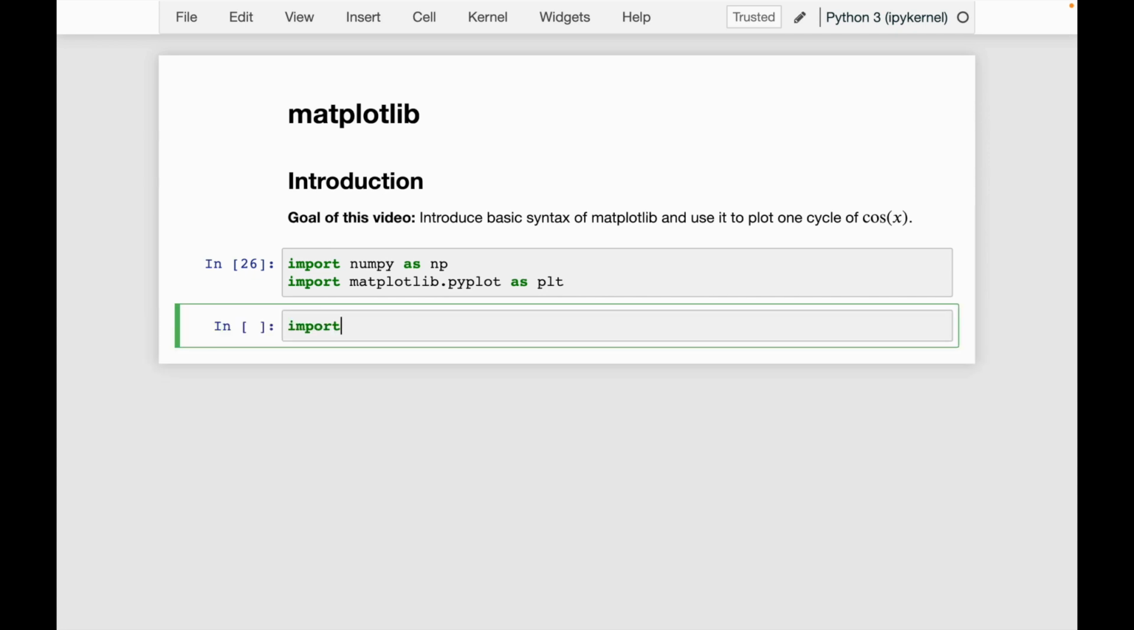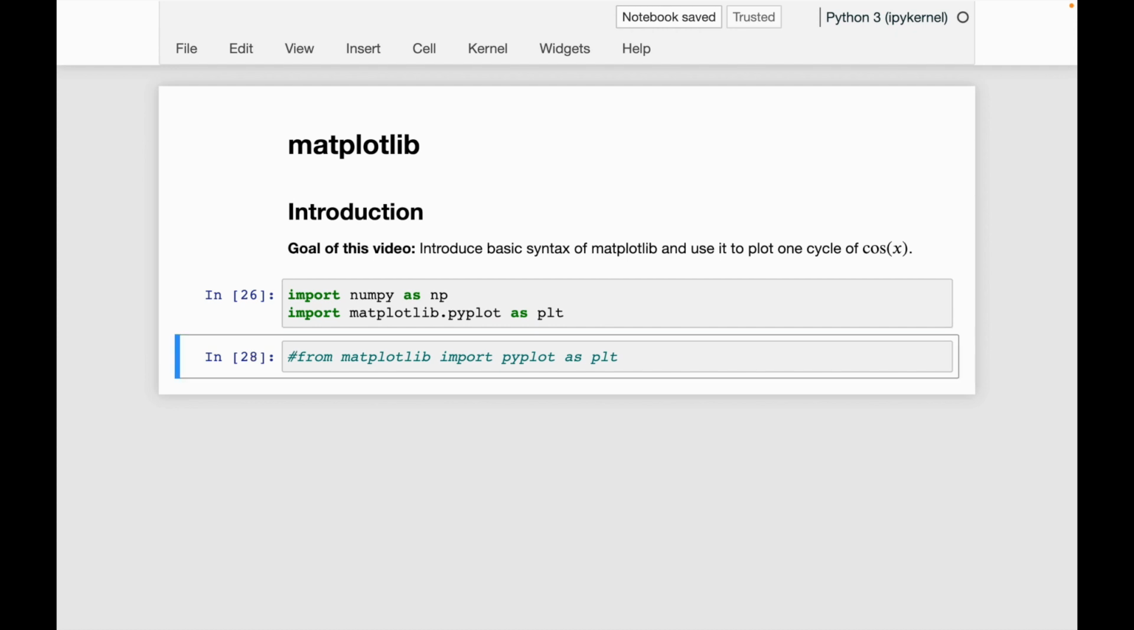Another way we could do this is, how about like this? I can say from matplotlib import pyplot as plt. This will work just fine, but we don't need both of these statements. So I'll comment this one out just as another way for you to see.